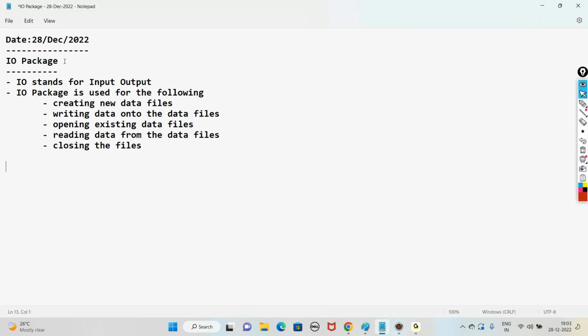What is the main use of this IO package? It's mainly used for creating data files on your hard disk so that we can store data permanently. We can write data into the file, we can open an existing file, we can read data from the file, and finally we do the closing operation. Right?